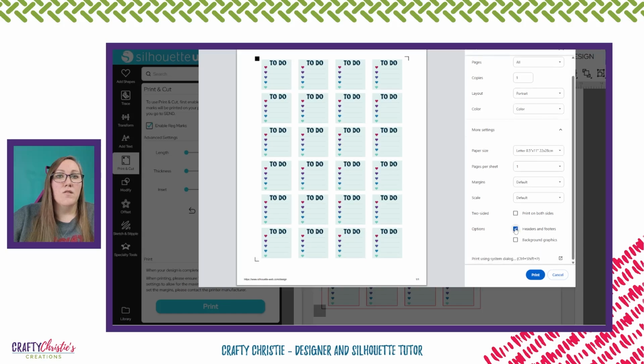Everything looks good. I'm going to turn off headers and footers. That got rid of that. You see what that did? That got rid of that extra information on there. I don't need that. So that looks good.